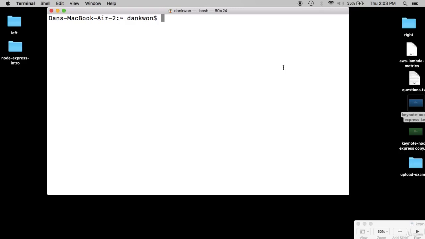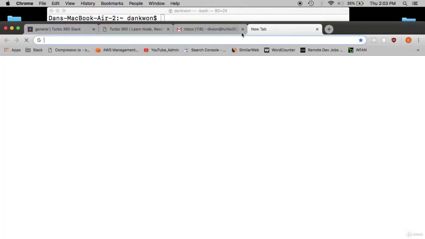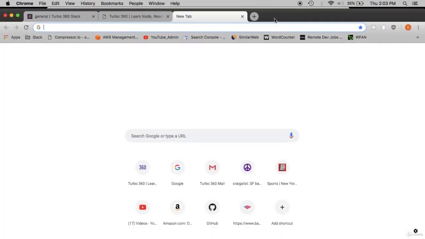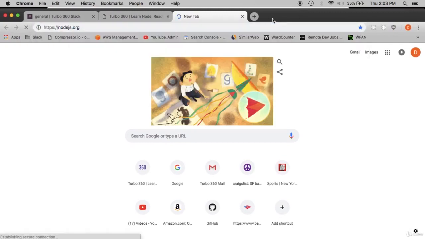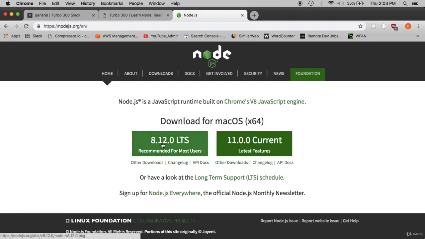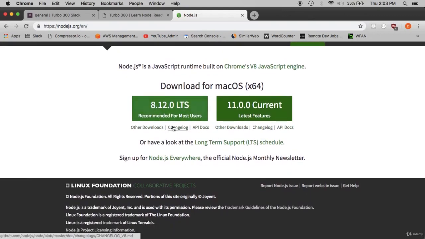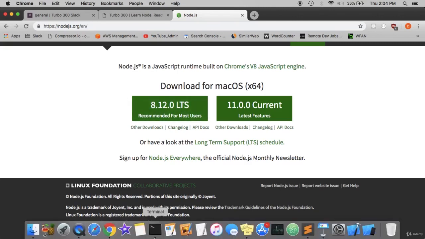So first thing we need to do is make sure you have Node.js installed on your machine. Nodejs.org, go here, and make sure you download the LTS version. And don't download the current version yet. Sometimes there are experimental features in here which can get a little bit screwy. So you want to download the LTS version for now, and then run through the install packages. That should take about 2 minutes.